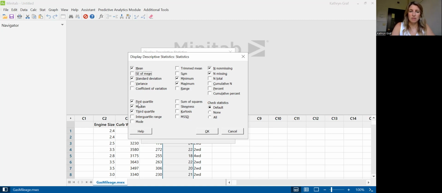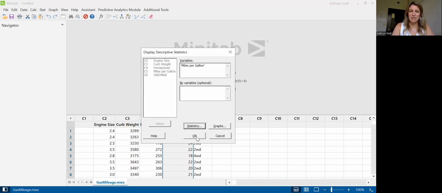Then I'm going to go down here: first quartile, the second quartile, the third quartile. Maybe I want the IQR. I don't want to calculate it myself. Maybe I want to see the mode, which one happens the most, things like that. So you can kind of play around with all these different options and choose what you would like. So I'm going to click OK twice now.